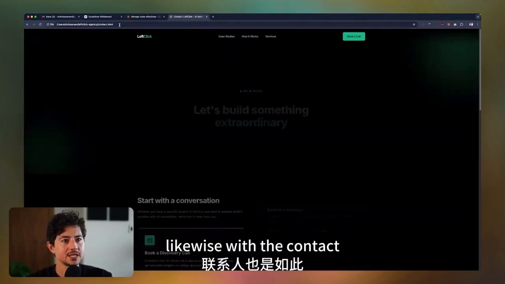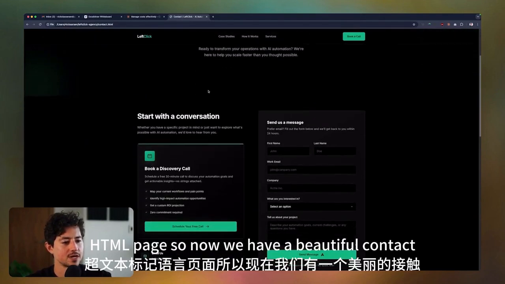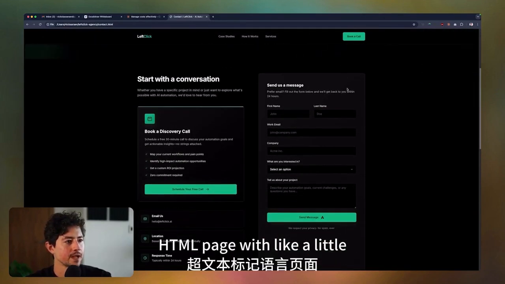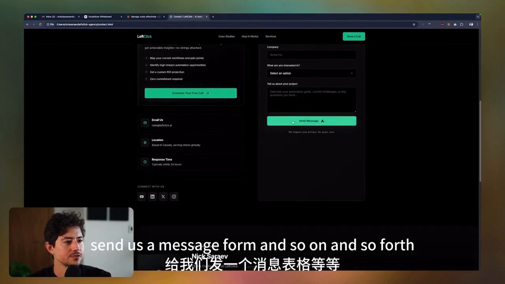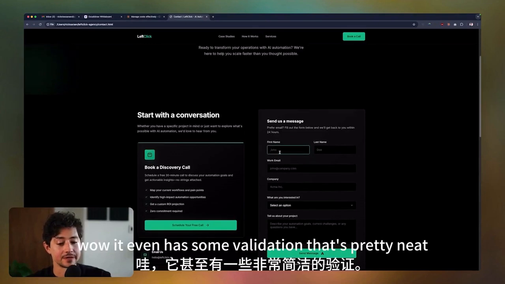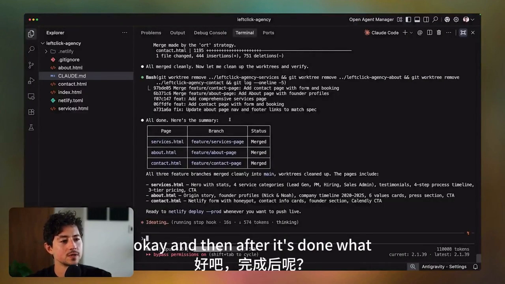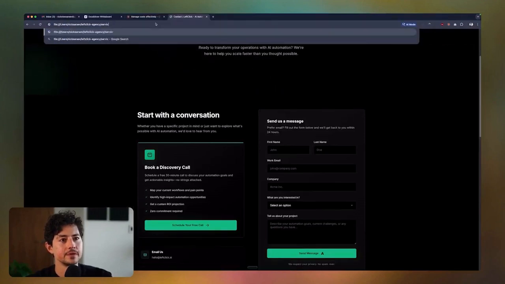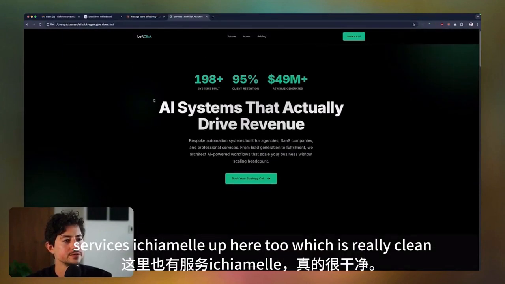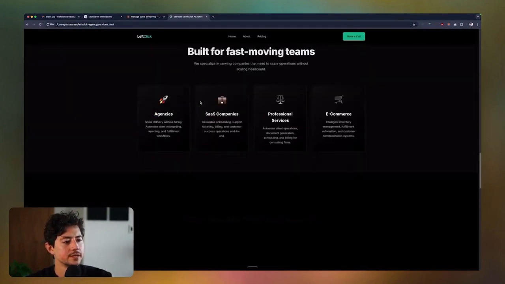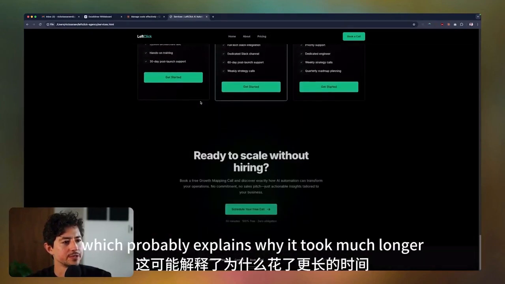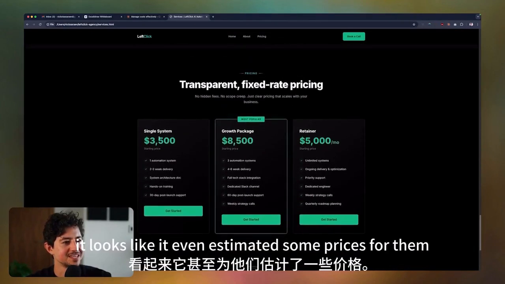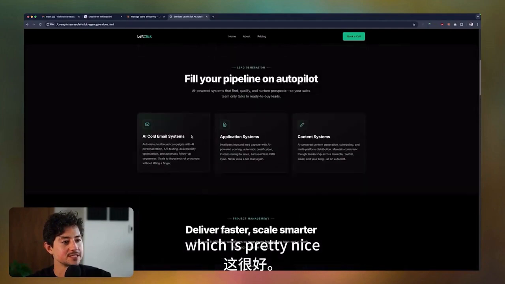Likewise with the contact.html page. So now we have a beautiful contact.html page with a little send us a message form and so on and so forth. I wonder if that works. Wow, it even has some validation. That's pretty neat. Okay, and then after it's done, what it'll do is it'll merge everything together. So we also have services.html up here too, which is really clean. This looks like a real chunky page, which probably explains why it took much longer. And it looks like it even estimated some prices for me, which is pretty nice.